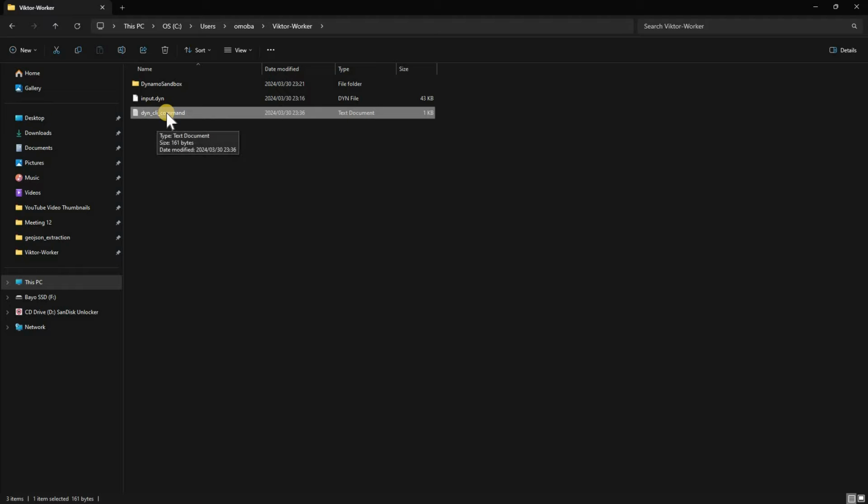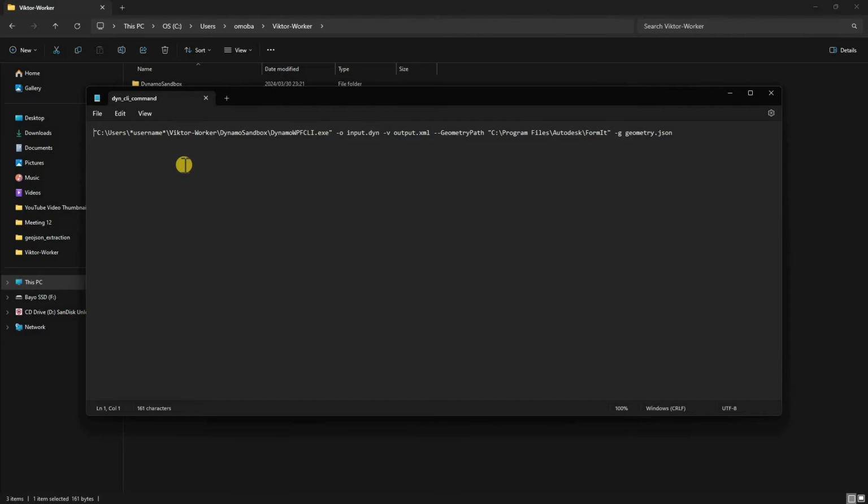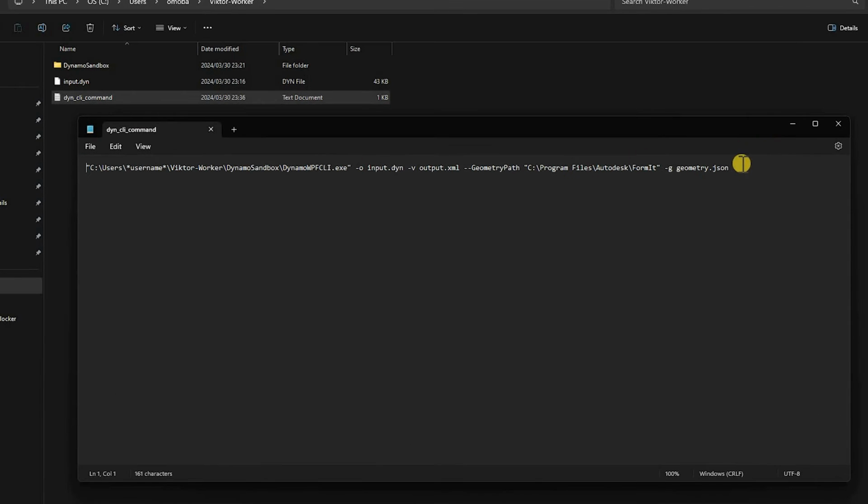Let us just get this command, open this command file. I'm going to double click on it. And over here, this line here is basically the command we're going to run in the Dynamo CLI. So over here, you can see the path to the Dynamo CLI, Users, then your username. So just change your username here, based on your path. So mine, I'm going to change as well. And then VIKTOR Worker, Sandbox, so basically that, then the Dynamo CLI.